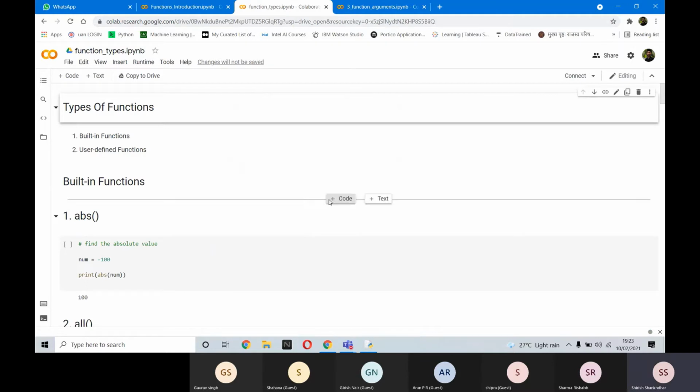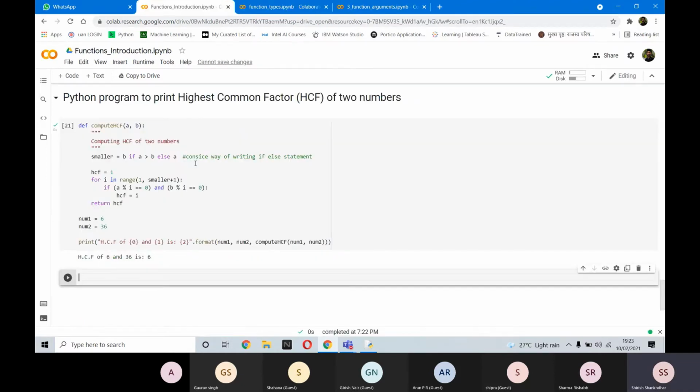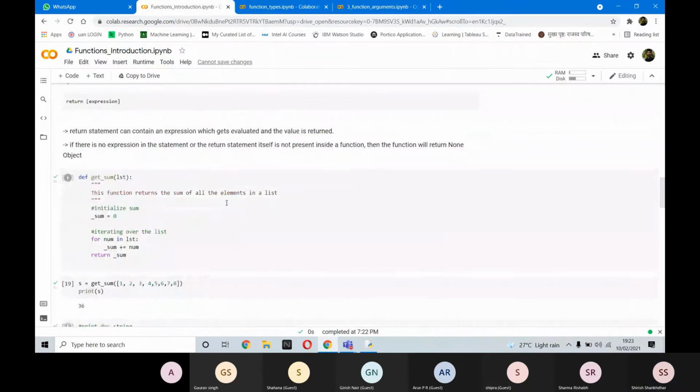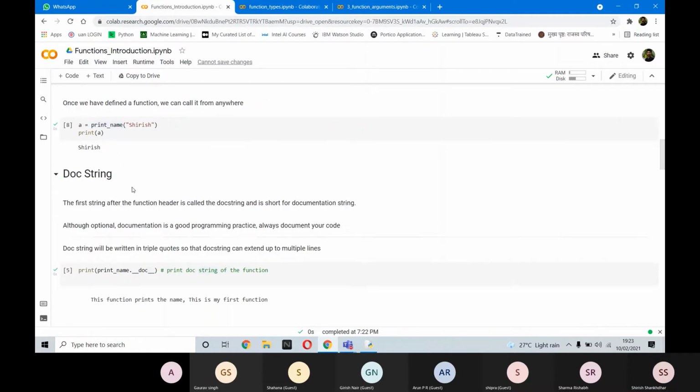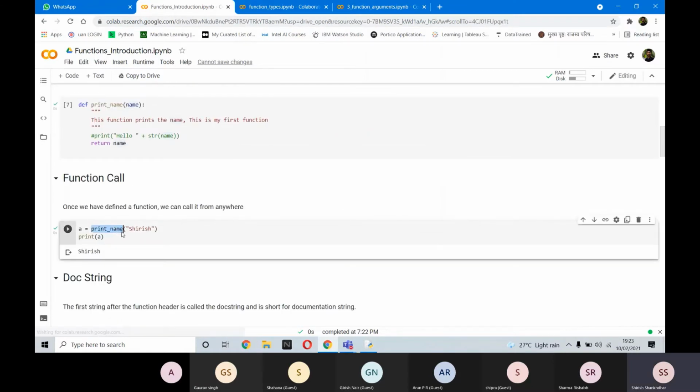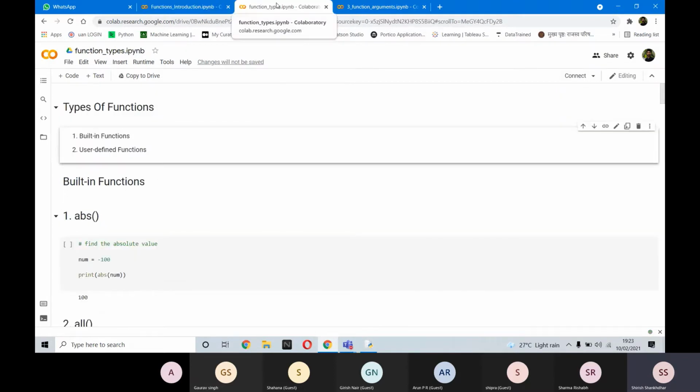The second notebook. There are two kinds of functions: built-in functions and user-defined functions. Functions which you were defining. Get some, print name. These are all user-defined functions, or in short form people generally call them UDFs. They are user-defined functions.